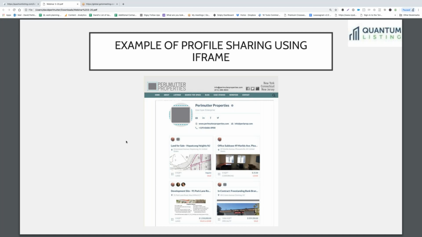And the great thing about using these iframes is that they are going to update in real time. So if you make a change on your Quantum Listing account, then it's going to get reflected in real time on your website or your blog. Another thing that this has going for it is simplicity, and it cuts down on a lot of work. In the old days, I used to have to tell my web designer what changes I wanted to make.